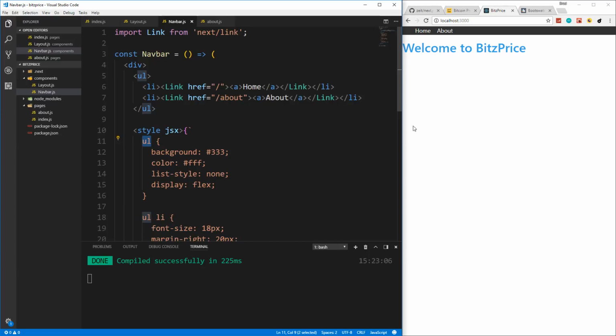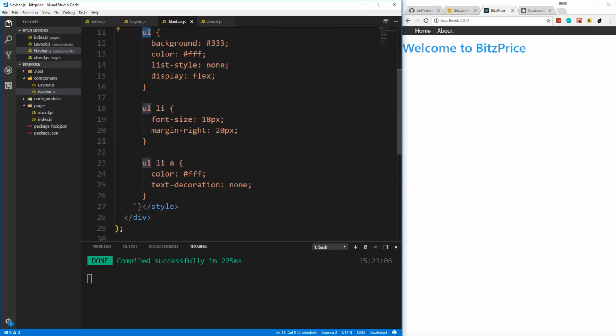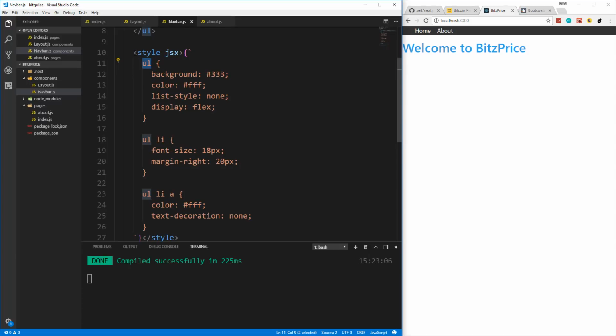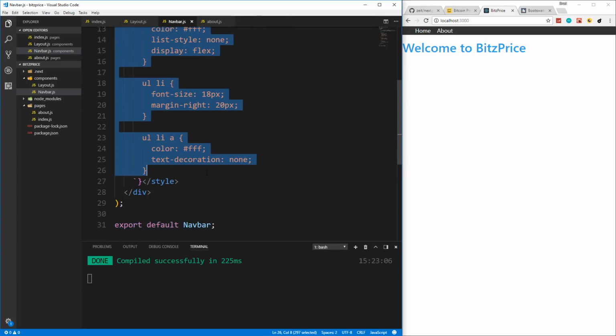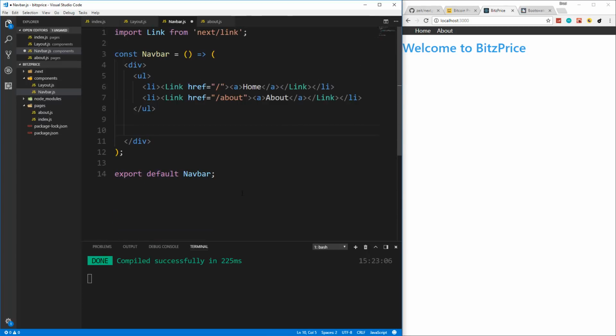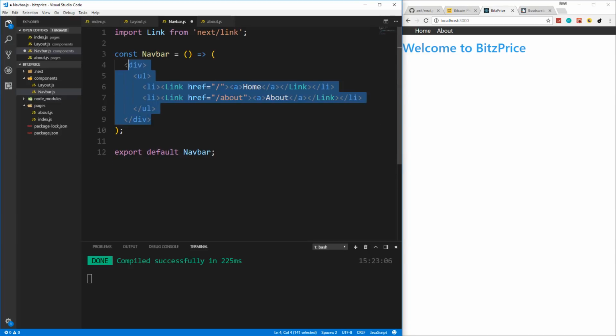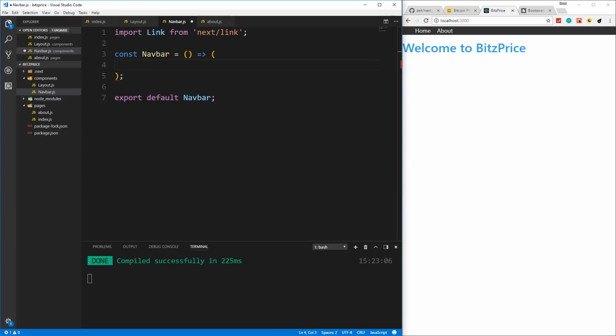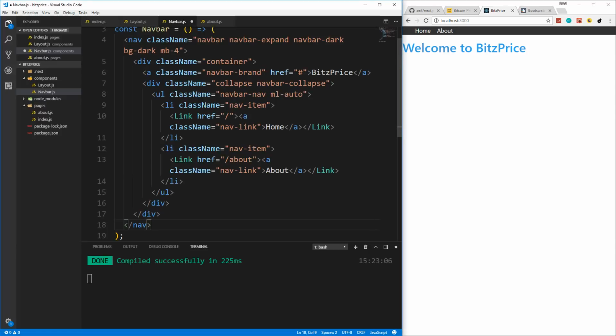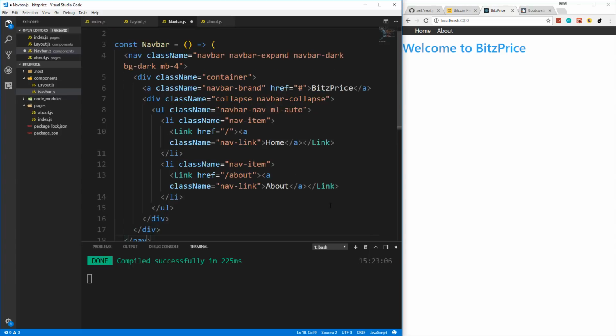So let's get rid of the ugly navbar we have here and use a bootstrap navbar. I basically just did this to show you how to use style.jsx, but I'm going to get rid of this now. And I'm actually going to get rid of everything in here, and I'm going to paste in a navbar. Now you guys can either copy this or you can get it from the code in the description. I just don't want to type all this out.